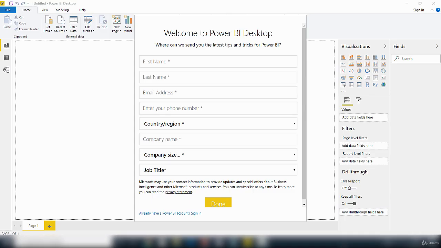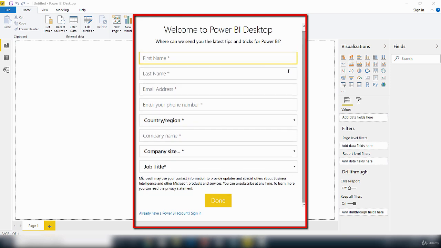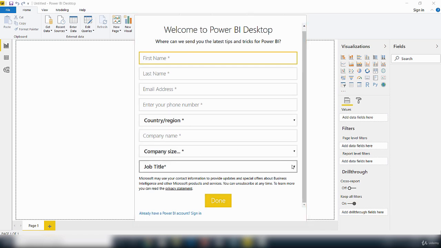When the Power BI desktop launches, you are presented with this screen that says welcome to Power BI desktop. Basically, it's asking you to provide some information where it can send you latest tips and tricks for Power BI. So if you want to do that, just fill in the relevant details and then just click done. If you have already got a Power BI account, you can skip that.